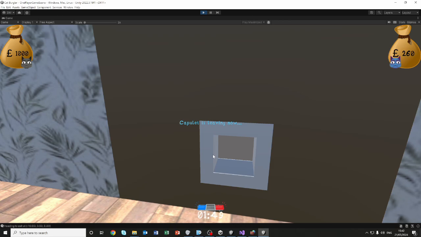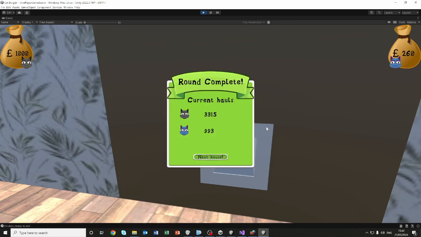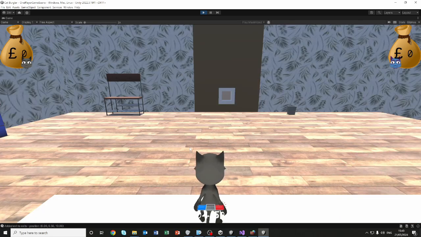I will say, the decision to make you wait for the AI to finish is an interesting one, and by interesting I mean a bad one. At the very least, it makes the camera follow the AI, right? Oh, it did steal something else on the way out. Yeah, I think I put it halfway between the two. Next house.